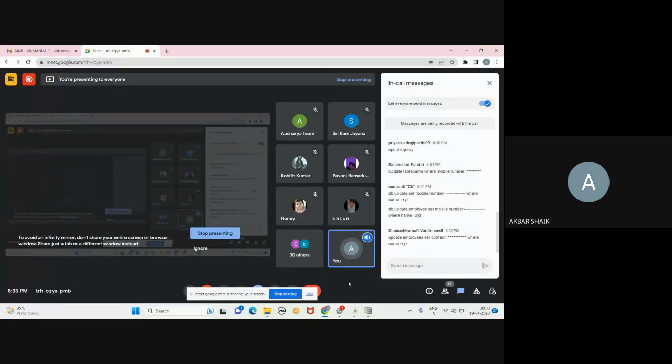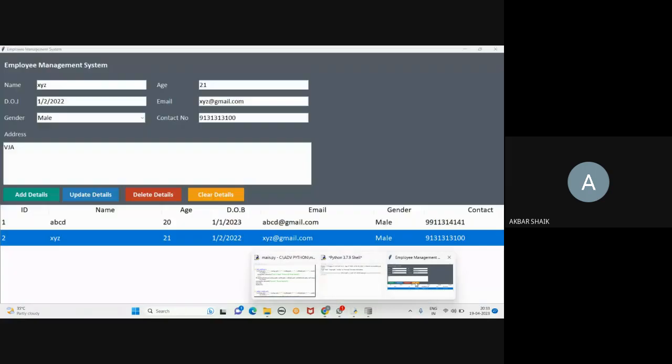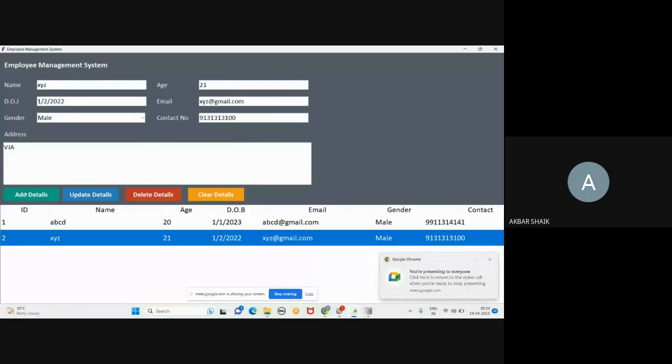If you want, you can add other buttons also. Here I created only 4 buttons. If you want, you can add some more buttons. Add details is only inserting the data. Update is nothing but modifying the details. Delete is deleting the details, and clear details is nothing but just clearing the fields.